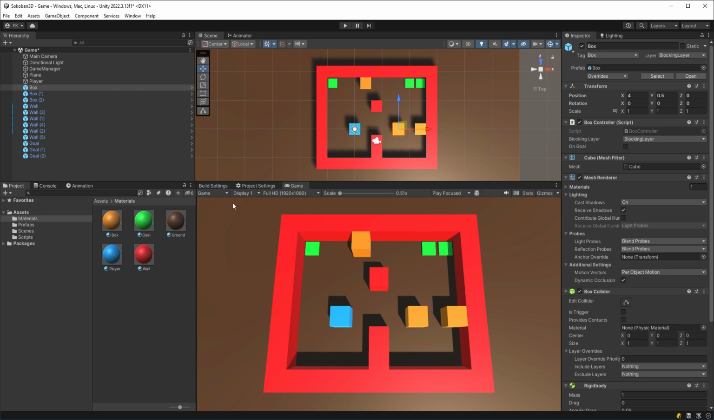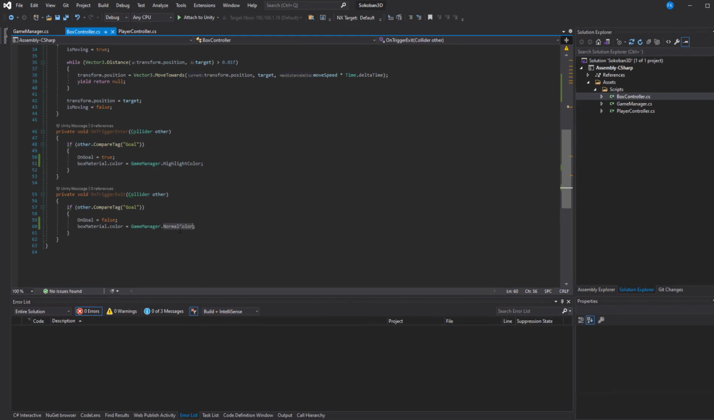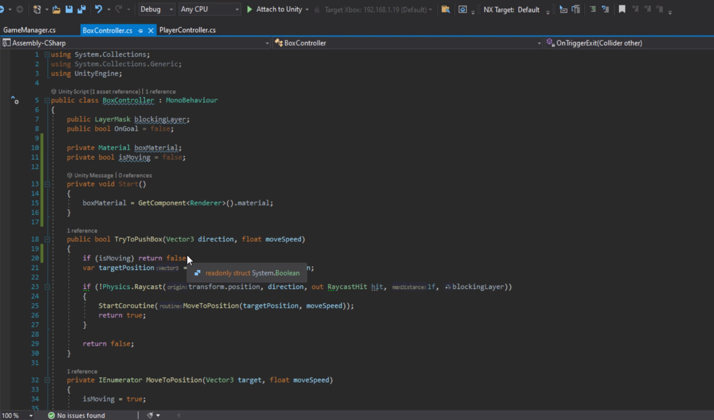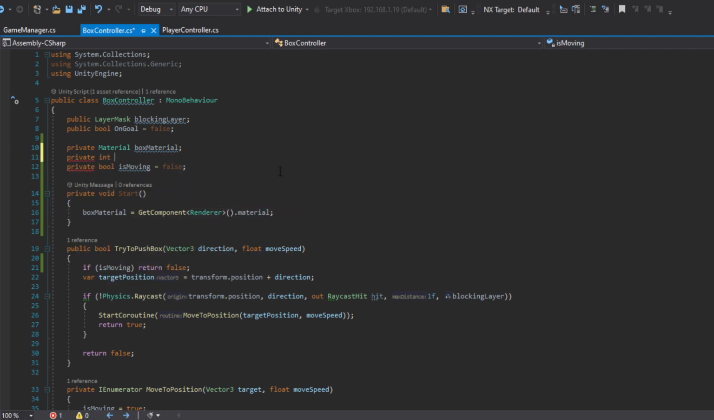To resolve this issue, we can maintain a count of active triggers. This approach ensures that onGoal remains true as long as the box is within at least one goal area. Let's fix that now. First, we create a private field, goalCount, to keep track of how many goal areas the box is currently on.